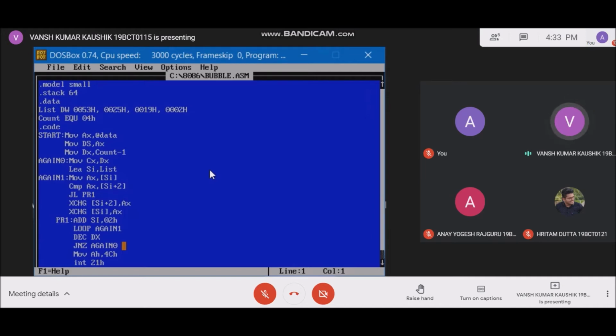When finally the value of DX will be 0, we will see that the array elements will be sorted in ascending order. In the last two statements, we end our program by using the command mov ah, 4ch and int 21h. This brings us to the end of our program.